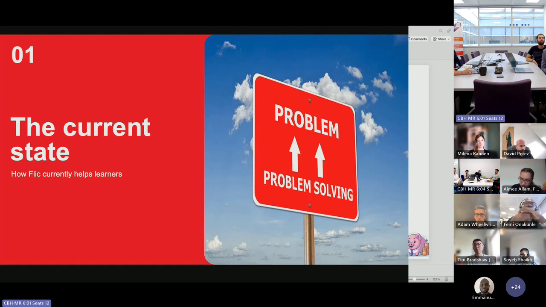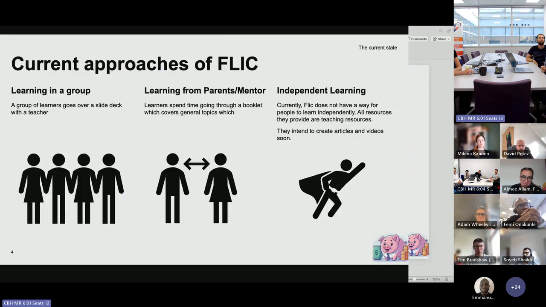So, the current state. How does FLIC currently do teaching? They teach in groups, and this means that they're going over a slideshow with students in a big group. They do one-to-one learning, where a parent or a mentor would teach someone who needs it, and they would go over a workbook. And something that they're looking to do in the future is allowing students to learn independently more and creating resources for them. And they tend to create articles and videos soon.